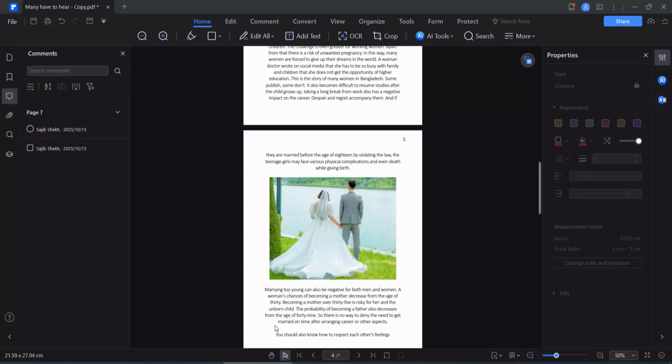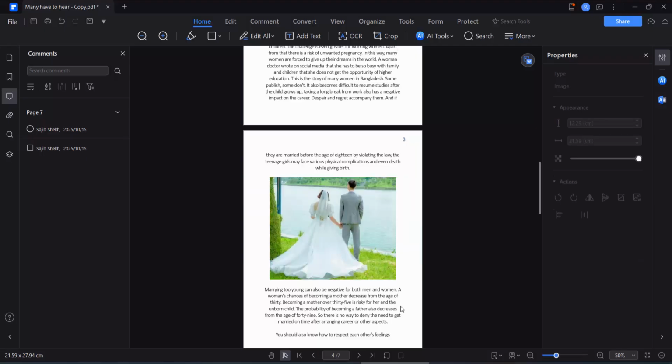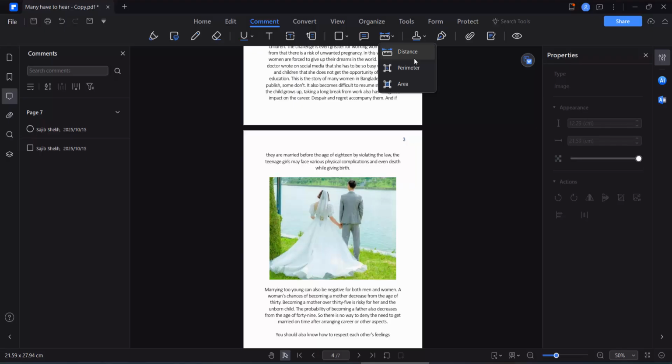Hello everyone, today I will show you how to measure distance with perimeter scale in a PDF file using Wondershare PDFelement. Open your PDF file with Wondershare PDFelement. Now click on this comment option, this menu bar, and here you will find this measure option. Click on this down arrow and this perimeter option.